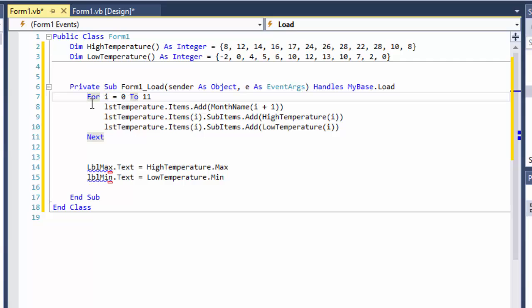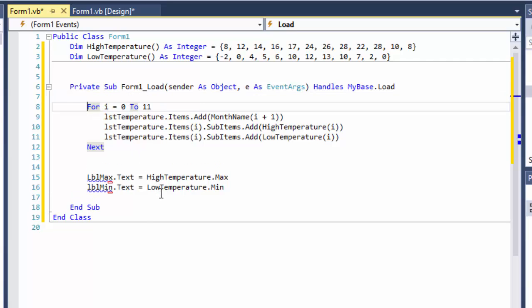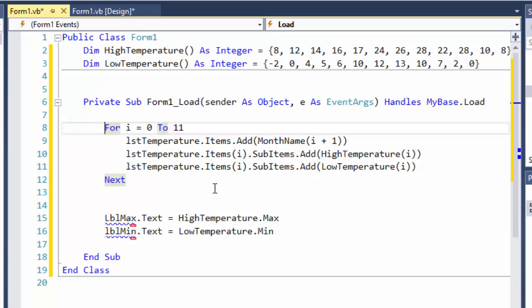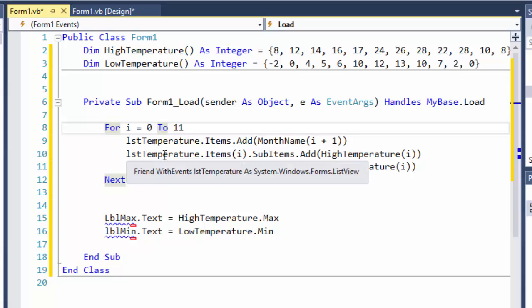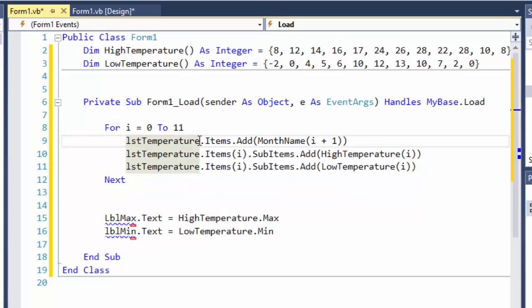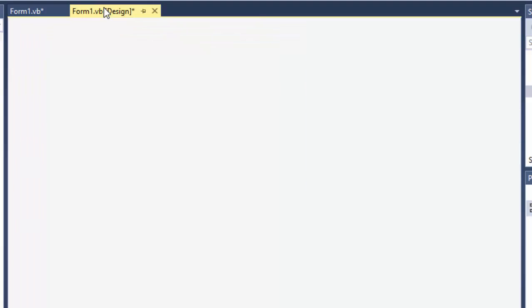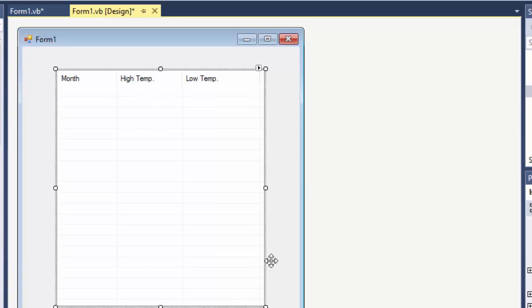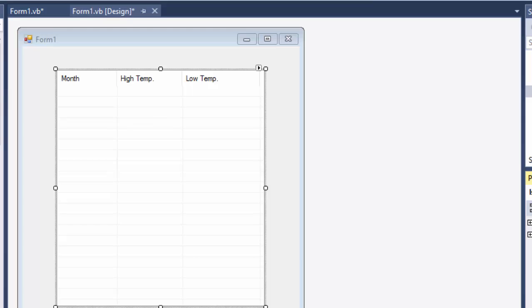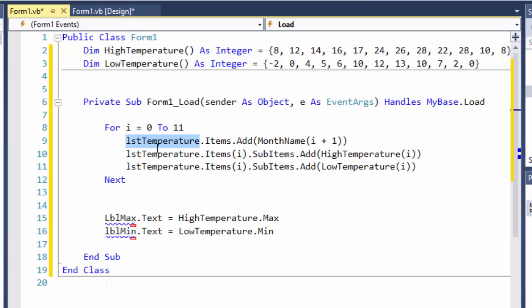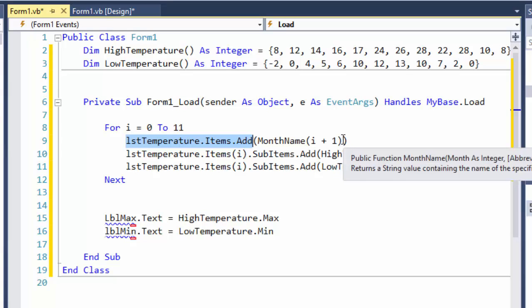Let's have a look. First of all, I've got a For Next loop, very good for iterating, going through an array index by index. Then I've got my list, lstTemperature. If you remember, when I created this list view on my form I called it lstTemperature. Now in the code I'm referring to it, and then I've got a dot, and then this thing called Items, and I've got Add. What this first line does is add a single row to my list view. What it puts in that row is what's in between these brackets.